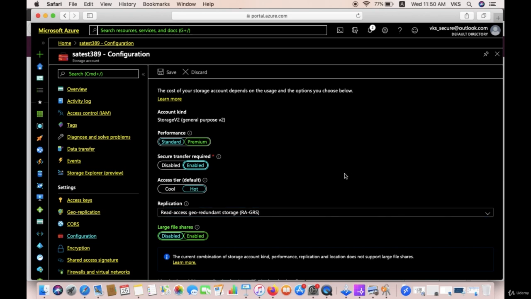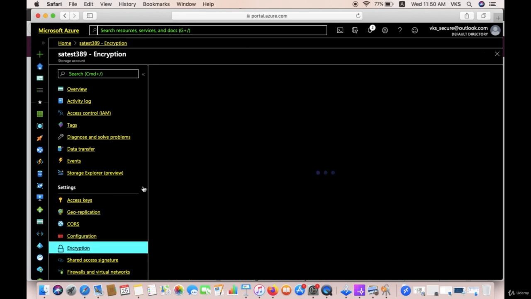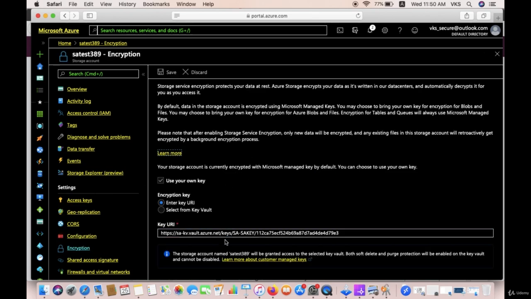So this is it, friends. In this lecture, we discussed the encryption option for using our own encryption key stored in a key vault, and the Microsoft managed keys. And then we discussed how we can enable encryption in transit by clicking on a configuration option.